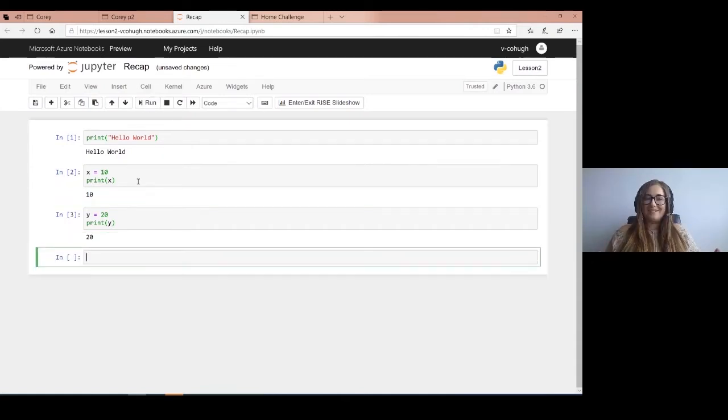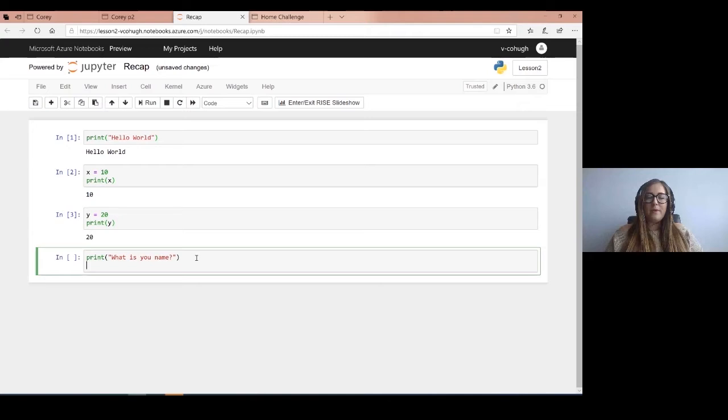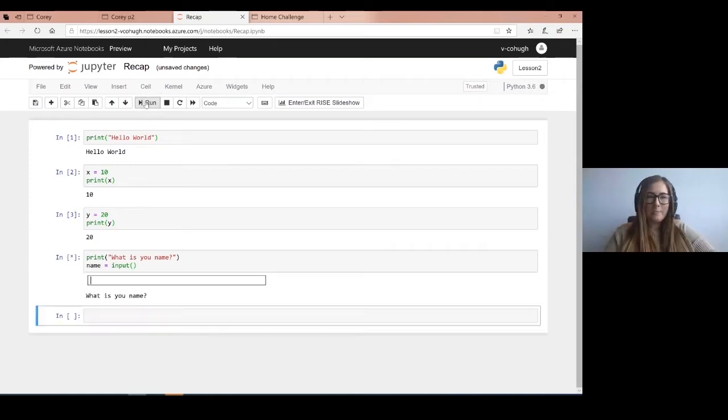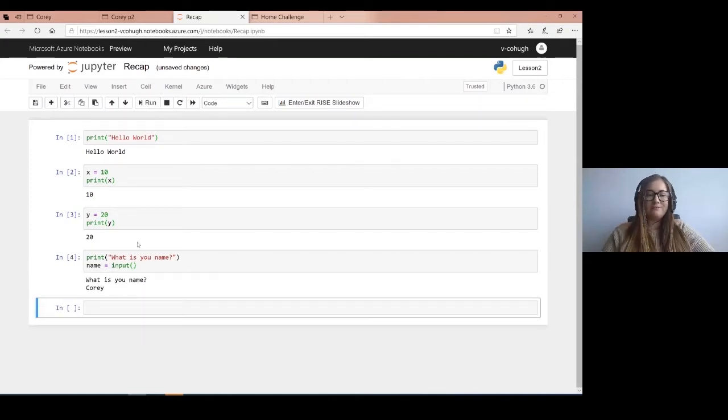Okay, brilliant. So we know our print statements, we know how to print our variables, but you were also asked to get a user input, okay? So I'm going to print the statement, what is your name? And then I am going to make sure that name is equal to the user input, okay? So whatever the user puts in is what name is going to be. Let me just run this now, and I'm going to say Corey. Okay, so that in a nutshell is what you covered last week.